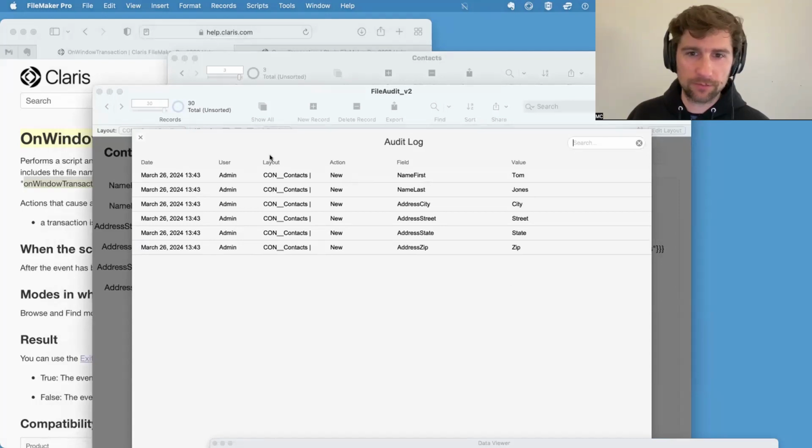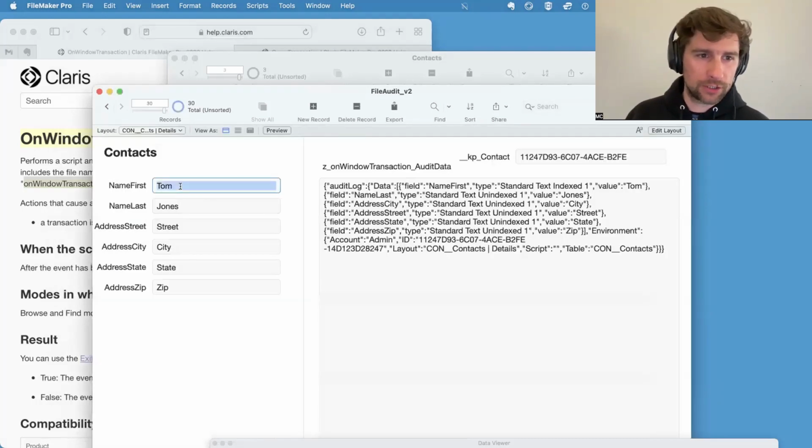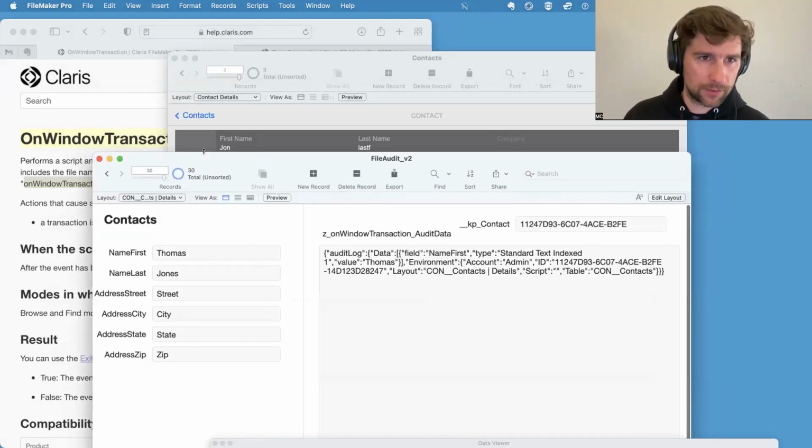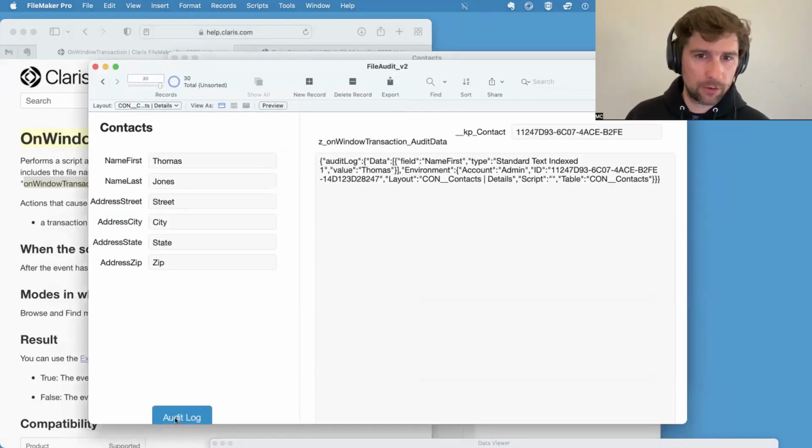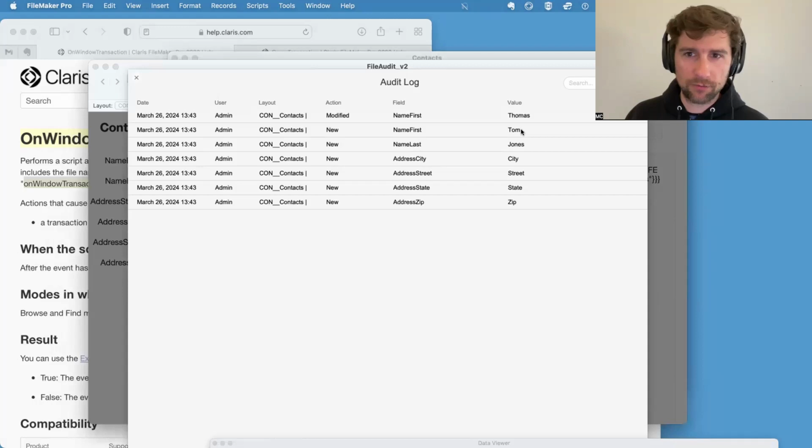So we see Tom. Maybe we want to change this to Thomas. Change that to Thomas. And so now when I open the audit log, we'll see that it went from Tom to Thomas. And you'll see when we say new, there's all the new records. Then we have what the record values were when it was new. And this is when it was modified.